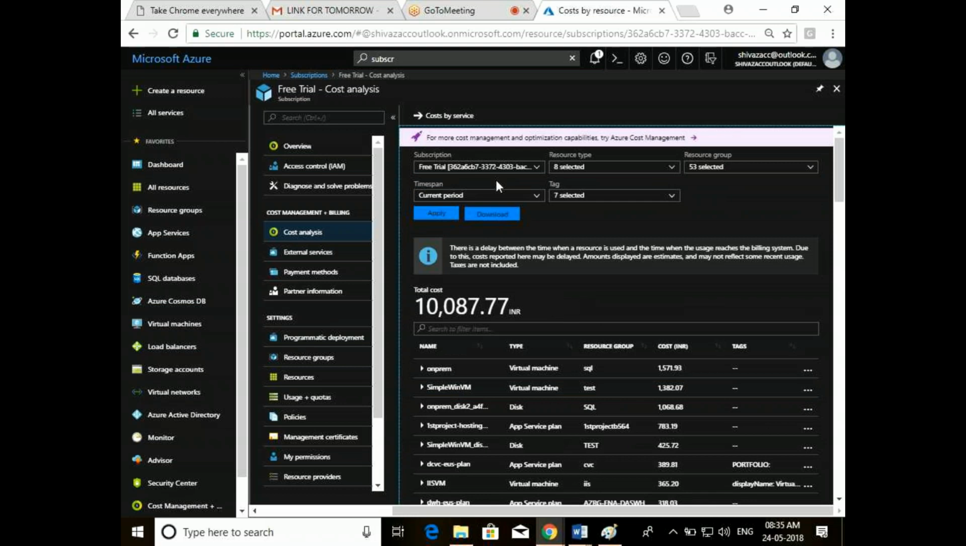Let's say if it is a pay-as-you-go subscription, you don't have that kind of limitation. You will get a simple bill saying, okay, this is the amount that you need to pay, 4,000 rupees this month. Next month again, it will be calculated by the end of the month. So that's how the cost will be.